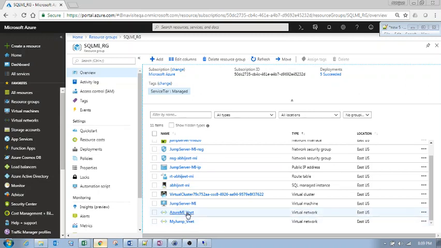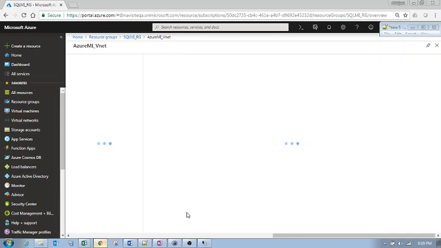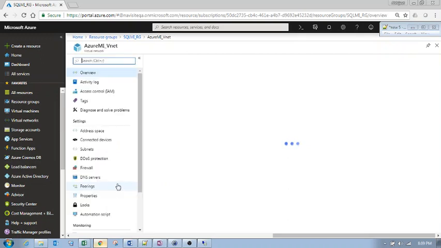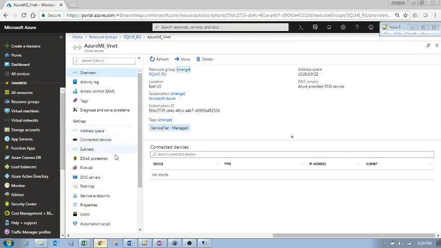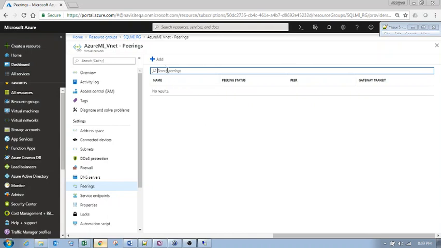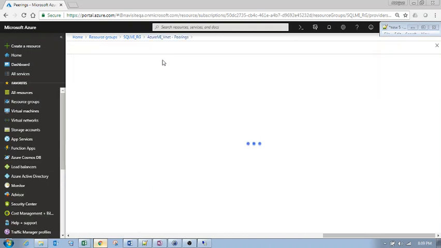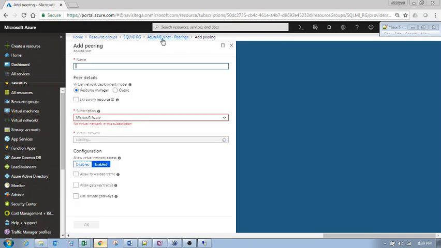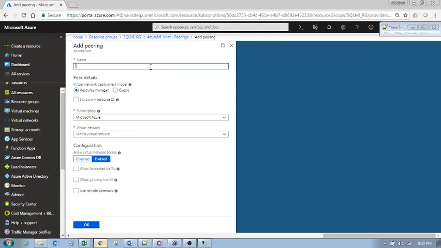So let's go to the managed instance VNet where our managed instance is, and if we look into all the settings that are available, we will be able to see the connections option. So if you see here, sorry, the peerings option. So the peering is going to create a connection. So these two networks are going to get paired. So right now I'm on my Azure MI VNet and I want to create a VNet peering.